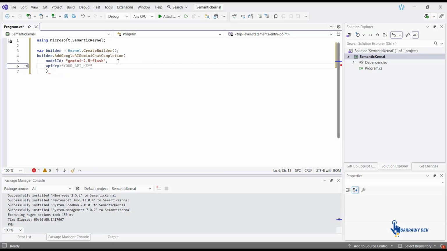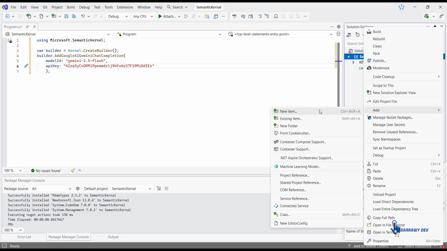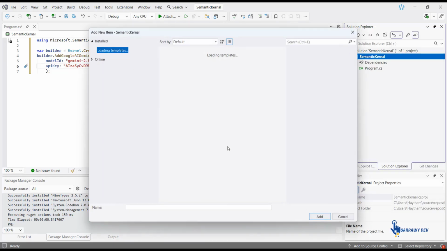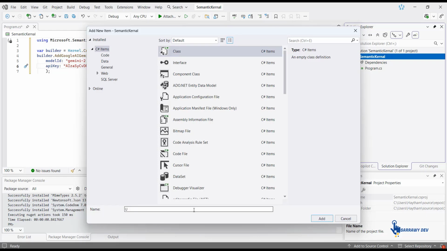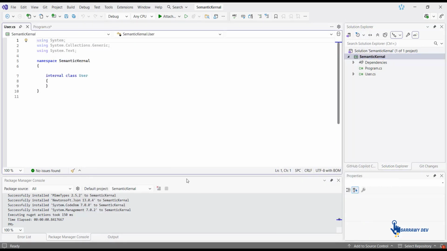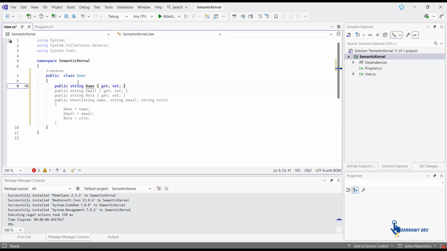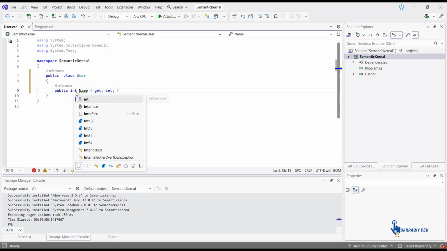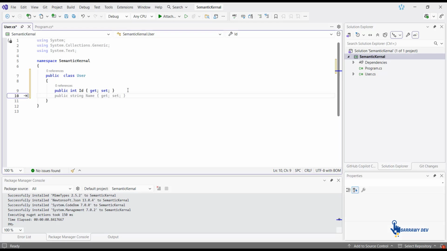And here we provide our API key, which I generated from Google AI Studio. Remember to keep this key secure and never share it in your production code. Before we build the plugin, we need a simple user class to represent our data structure. This will hold the user's ID, name, email, and subscription type. I'll define these as basic strings and integers. Notice how we're keeping it clean using C# auto properties.